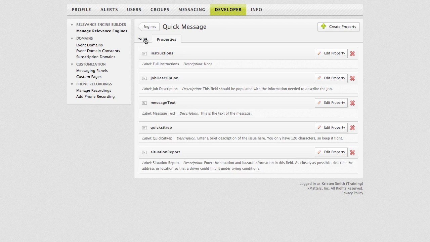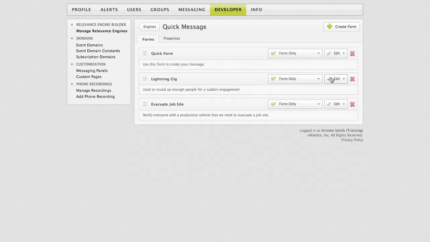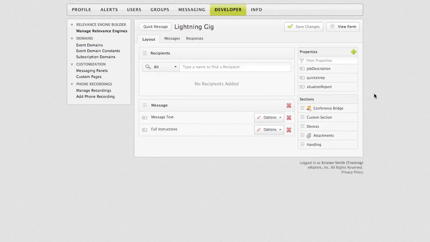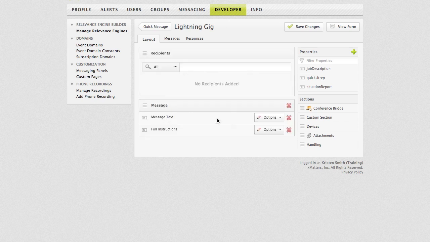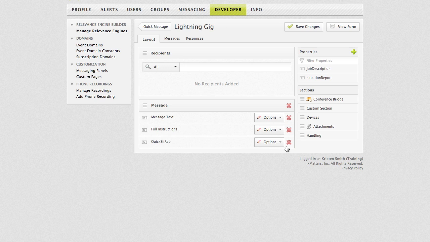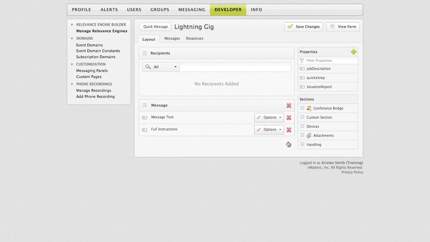If we open one of the forms that we've used before, the Lightning Gig, we can see two major sections, the recipient section and the message section. These can be moved around to manage the order of presentation. Properties that have been previously established in the relevance engine can be added to a section, or they can be easily removed.